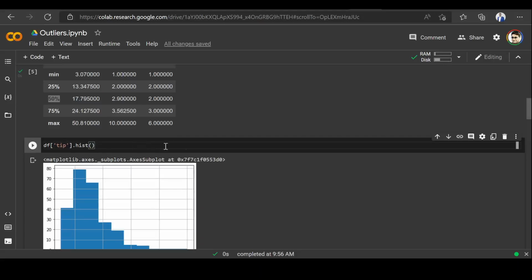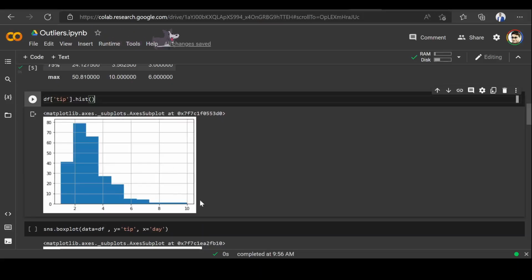If you plot the histogram by using the hist function, another useful function of the pandas data frame, you can just call hist and it will print the histogram. You can see most of the data is concentrated between 1 to 6, actually 5, and the rest are all having smaller numbers. Some of them could be outliers as well.